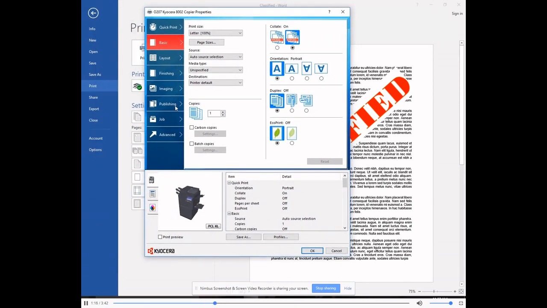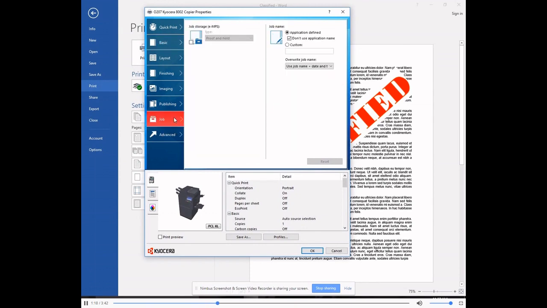I'm going to go down to Job. And then I'm going to check this box right here under Job Storage. Once I check that box, I get access to another drop-down menu. And I'm going to select Private Print. I'm going to leave this box checked, Prompt for Access Code. And then I'll make other changes if I need to, like what pages I want to print, that sort of thing. But when I'm ready, I'm going to hit OK.